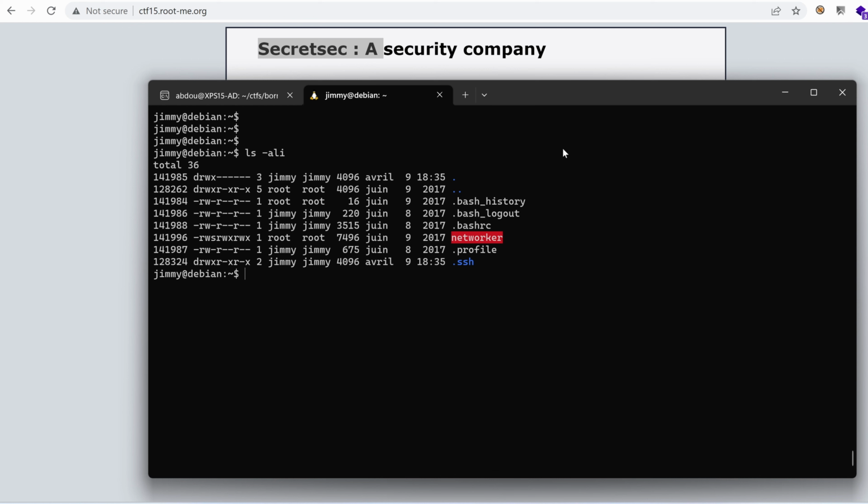All right, it seems that we have an interesting script here, networker. Its SUID bit is set and it's owned by root, meaning we can run it as root. Now the question is, is it vulnerable?